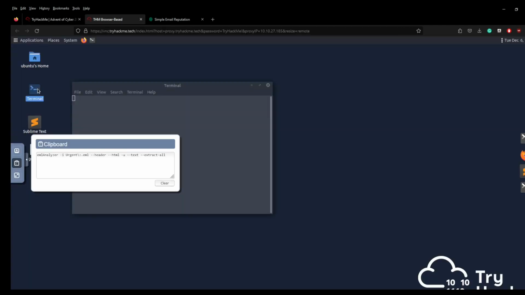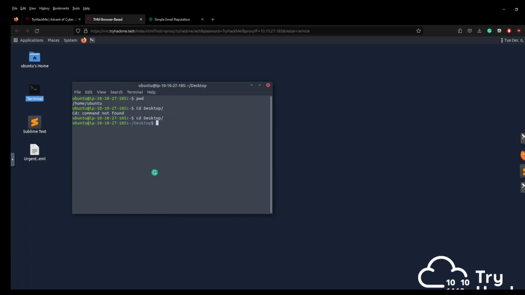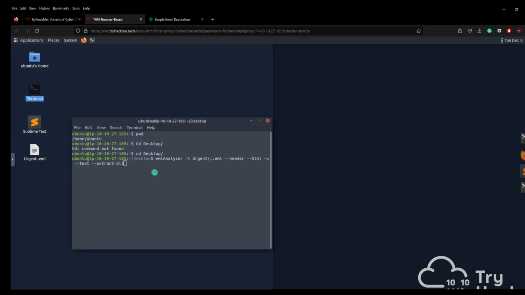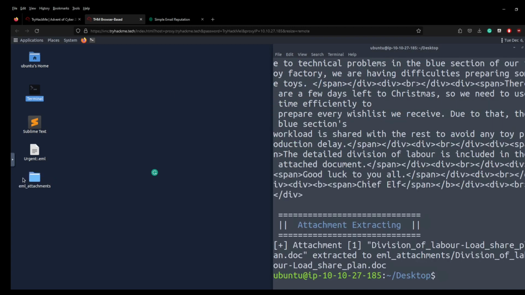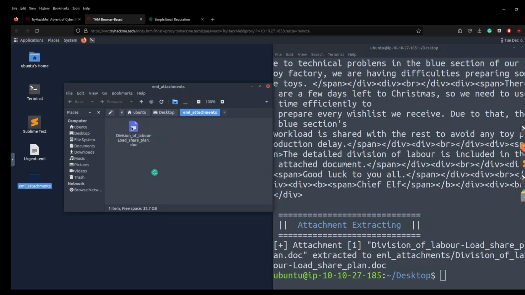We're going to go to the terminal and see where we are. We should be in my home directory, so let's cd desktop. There we go, and then we paste that command in. I'll zoom in a little bit so you can see what I'm doing. So email analyzer -u urgent email header -html -u text extract equals all. That's exactly what we need, and there you go, we have the email attachments folder now, which we should be able to find the hash for.